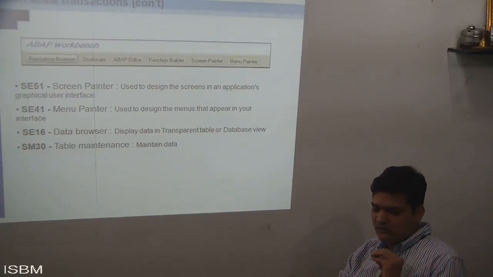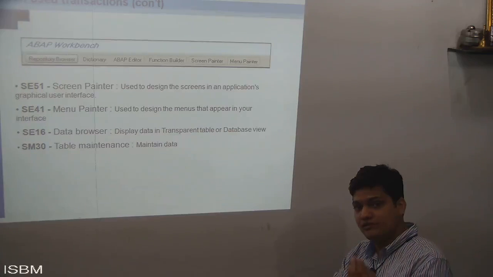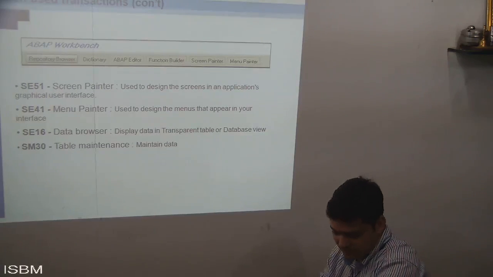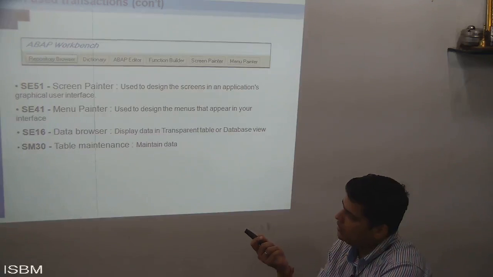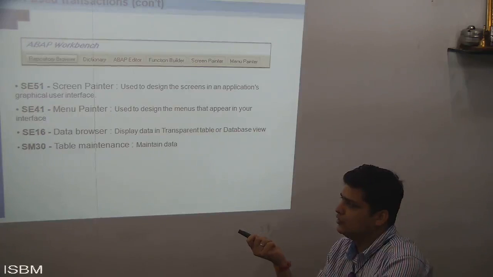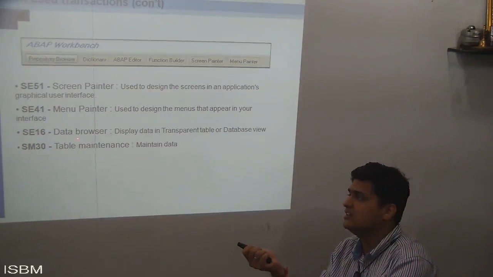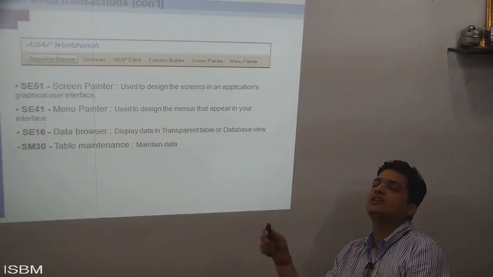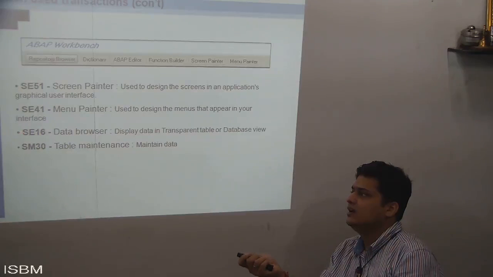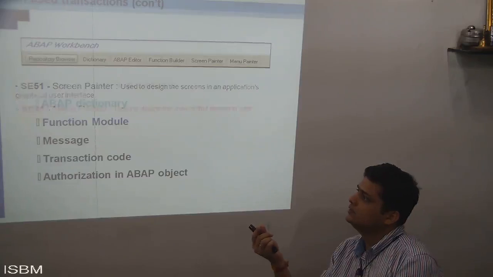So if you want to create a table, then you have to use SE11. But if you want to see the table or its data, you can use SE16. SE16 is also one transaction, with the help of which you can see the table. SM30 is basically for table maintenance, or to maintain the data.